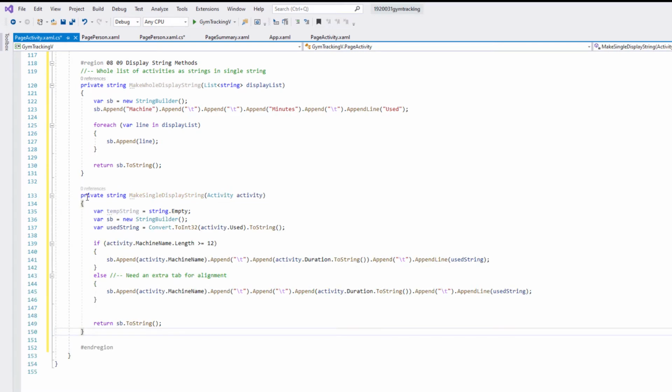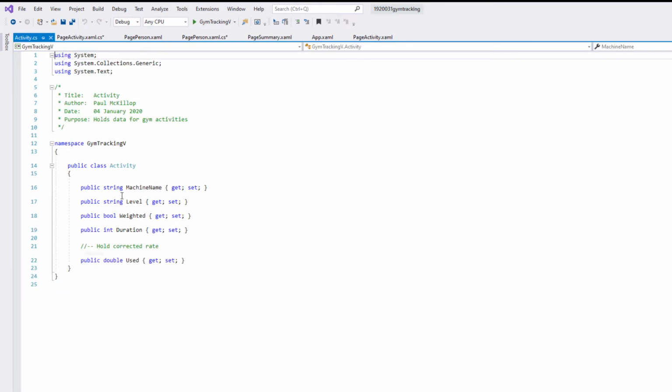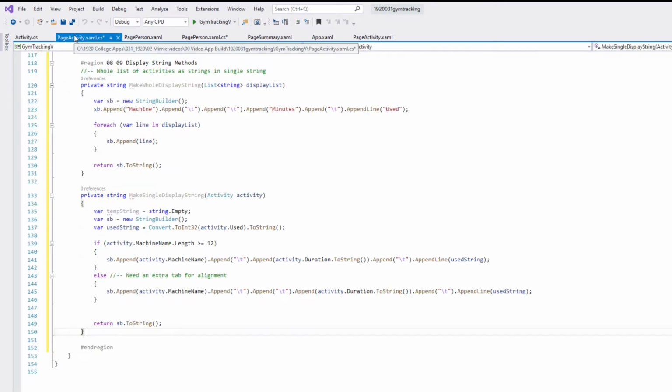Right, so let's talk about this one. This one takes an activity as a parameter. Now the activity class we've already defined, and here are its members: the machine name, the level, the weighted, the duration, and the used. That's where you take the weighted times the duration and you multiply them together and you get the used. And so that's what it's going to use. It's going to use that data that's wrapped up inside this object and then make a temp string, use a string builder, which is where you can build this complex string like you just saw.